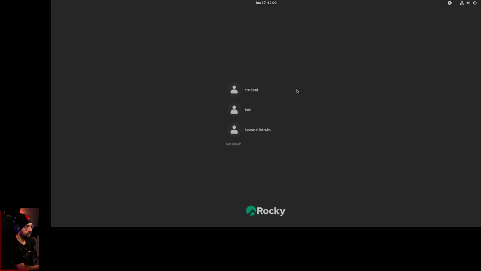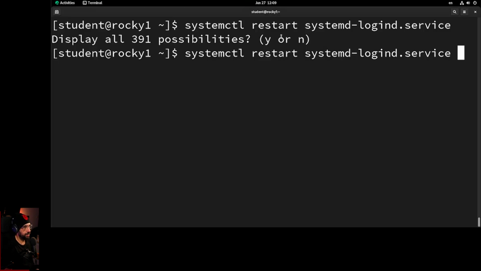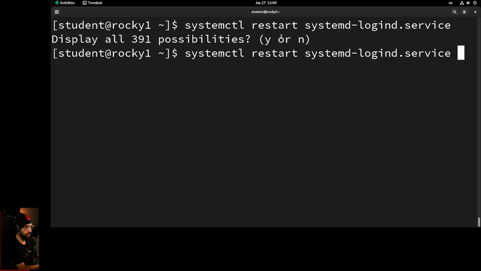I'm going to show the command again. So I'm going back to my console. Just type this: systemctl restart systemd-logind.service. What was the name? Oh, of course, systemctl restart systemd-logind.service. I'm running out of time here for the short video, but here we go. You just do systemctl restart systemd-logind.service.